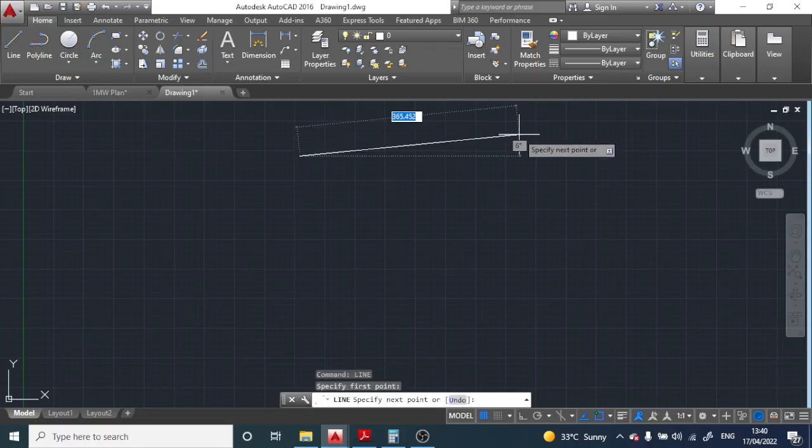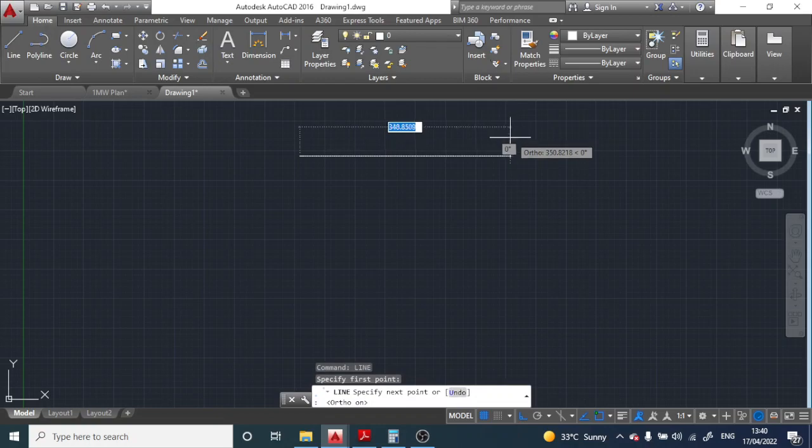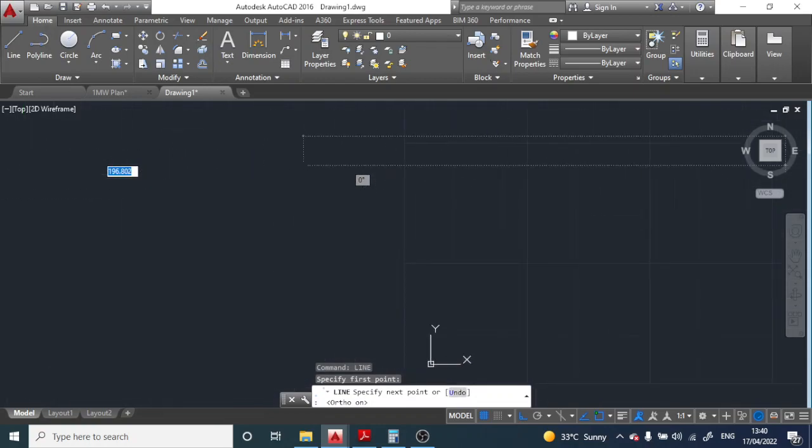Make sure that you are activating the ortho button. Ortho button, why? Because we require a straight line here. That is why we require activating the ortho button. So once again we press the F8 tab. That is the function key F8 we have to press for activating the ortho button.